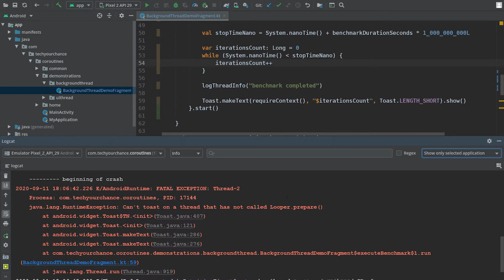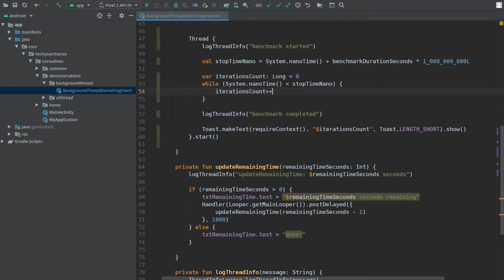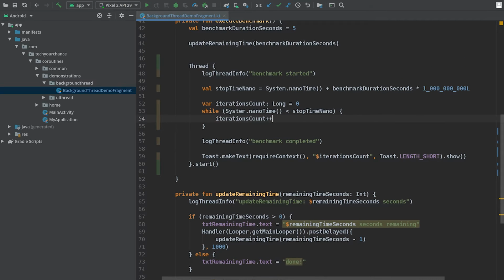The exception that crashed my app is this: RuntimeException, can't toast on a thread that has not called Looper.prepare. What does it mean? Well, it means a lot of things, but basically, as you might already know, anything related to user interface in Android should be performed on the UI thread, the main thread, exclusively. However, in this case, I call this Toast makeText method on a background thread, on this worker thread that I created right here. And therefore Android crashes my app saying, sorry pal, you shouldn't do that from a background thread.